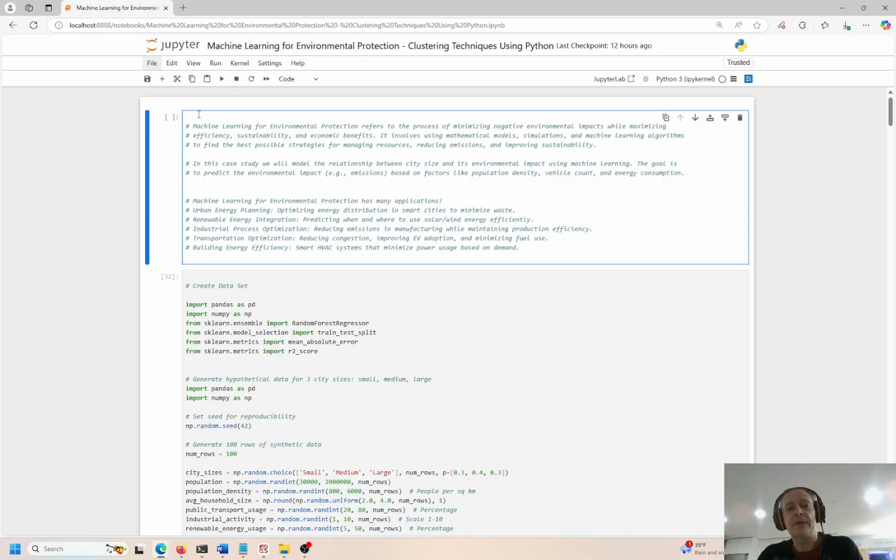So anyways, let's focus on the topic at hand here. This is clustering techniques. We're going to use Python. In this case study, we're going to look at relationships between city size and the environmental impact, and we're going to use some different machine learning strategies or methodologies to answer some questions and get more insight into this data set that we have, okay?